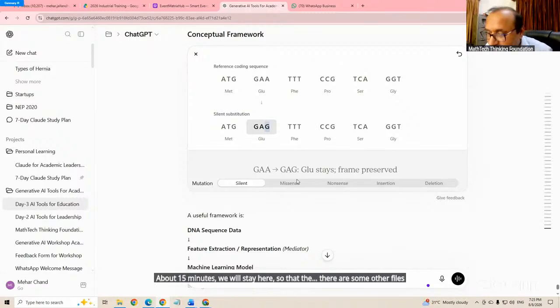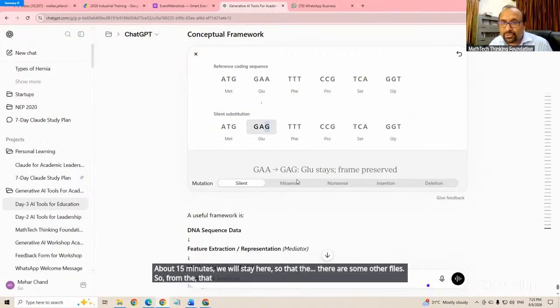There are some other files, so from that I would like to share some ideas on how you can use all these files.